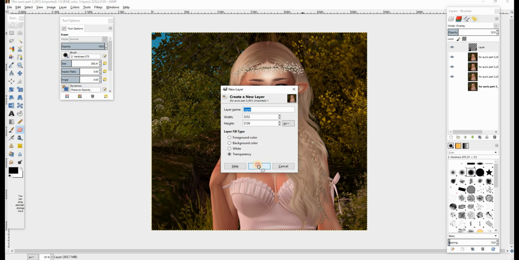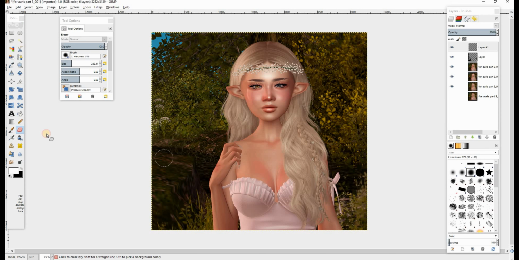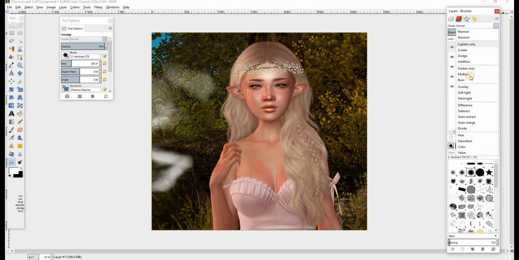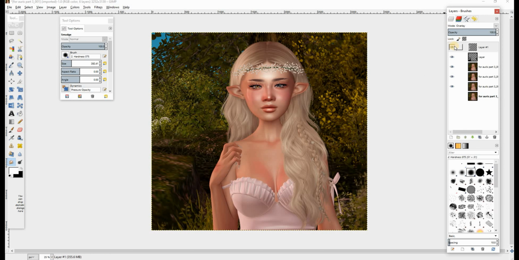Also, we can open a new layer and now add where the light falls, like here in the flowers, like here. Smudge that around, like this. The sunny part. Overlay. Like it's not that obvious, but it is.